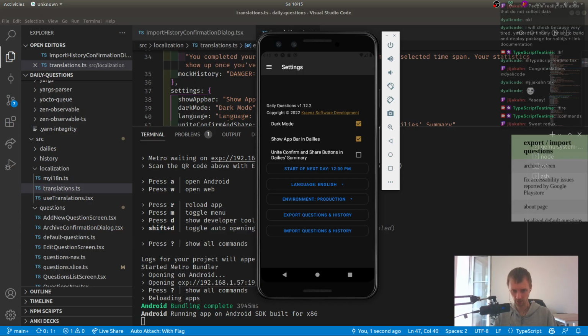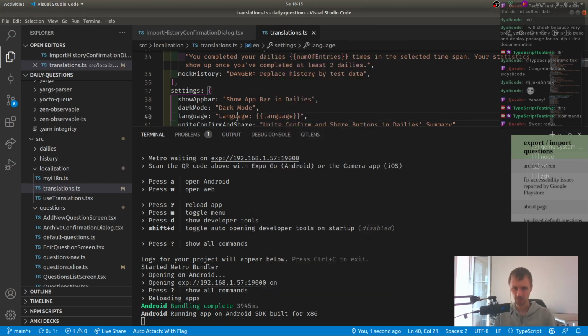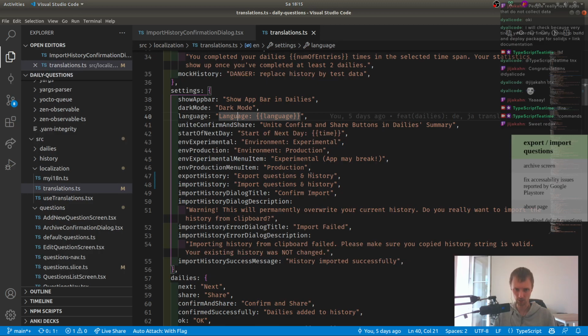Do we just leave it with import question? Import history? Well, it does import question and history, so we should probably use both. Right?